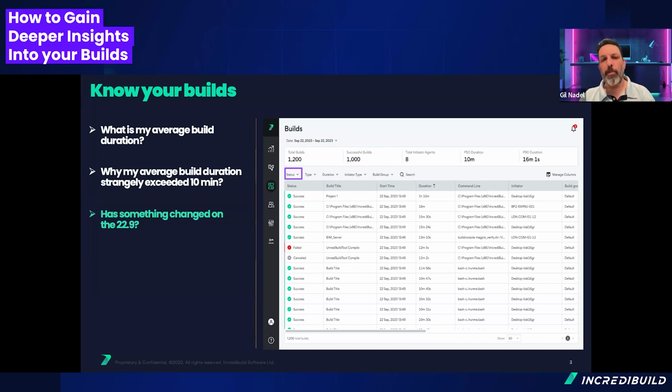You can filter based on the status to see all the builds that failed and analyze them and see if you can find a common ground why a lot of builds started failing on the 22nd. In our case, you could see one of the builds that actually failed here. It's an Unreal Engine build. You can see who ran the build, where it ran from, and you can drill down to get more information. I'll show that later.